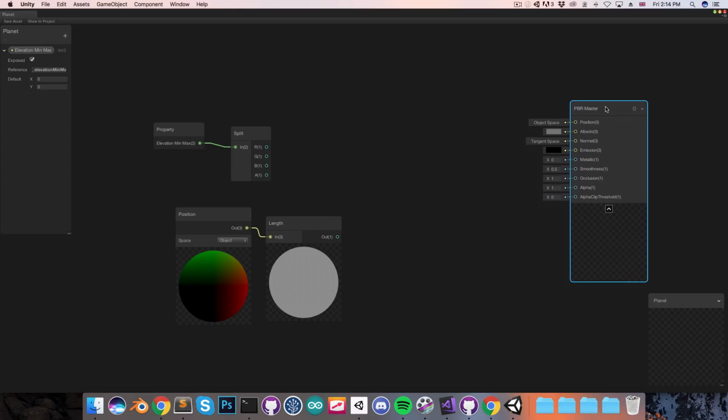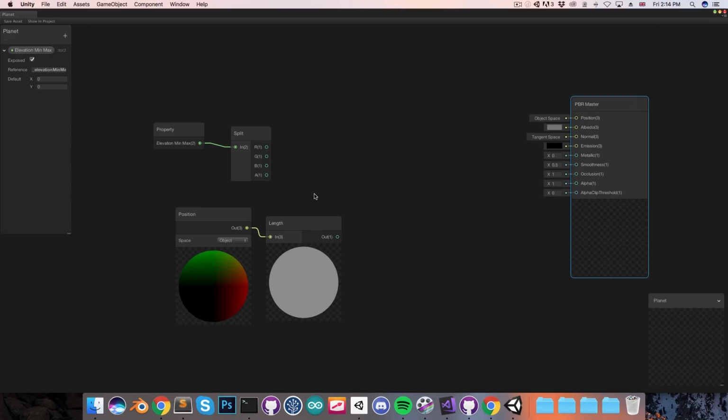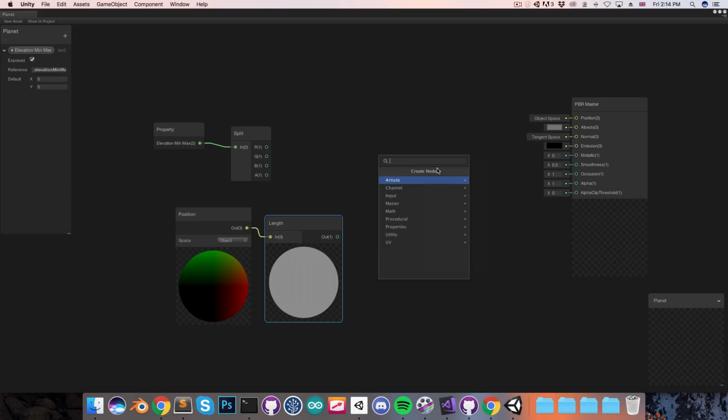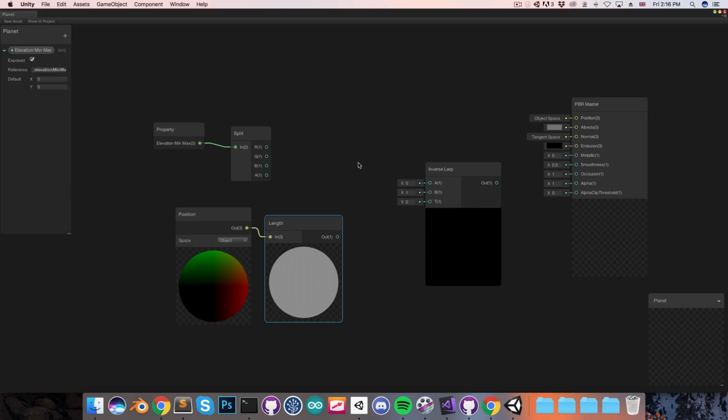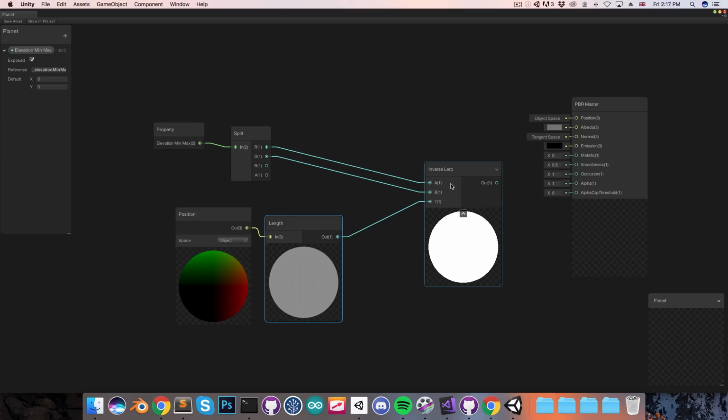Okay, let me give myself a bit of space here, and what I'd like to do next is just convert this length value into a value between 0 and 1, depending on where it lies between the minimum and maximum elevation of the planet. So I'm going to create a new node here called Inverse Lerp, and I'll drag the min and max values into A and B, and this length value into T. I'll then connect the output of this to the albedo property of the master node, and this should give us a color from black to white, going from the lowest point on the planet to the highest point.